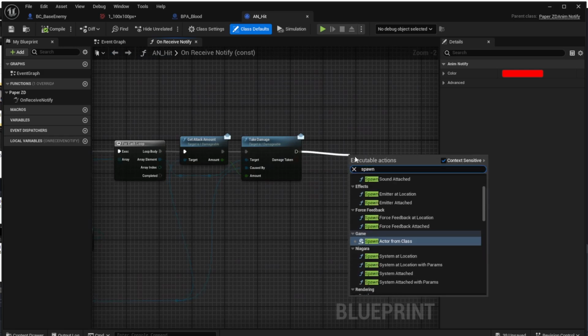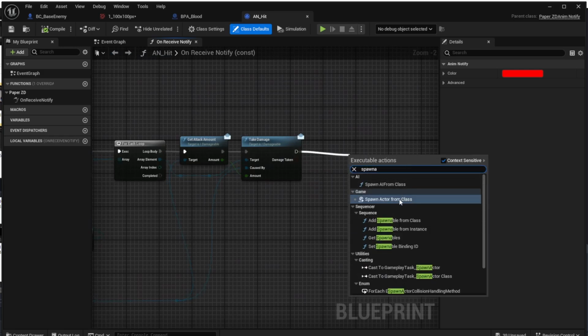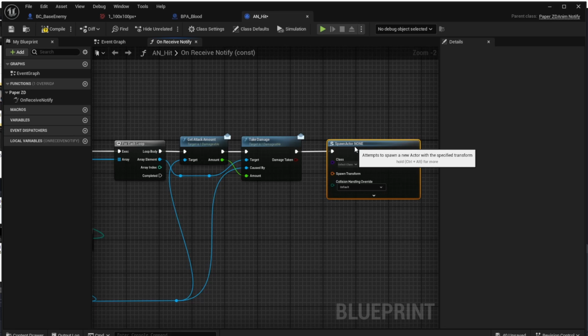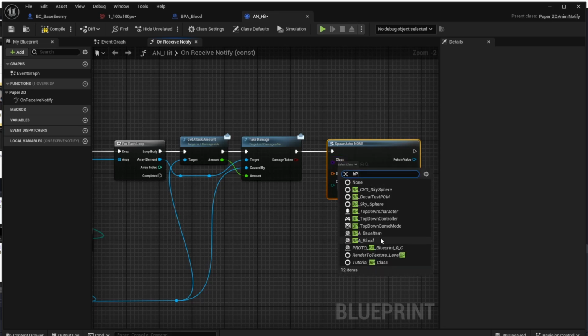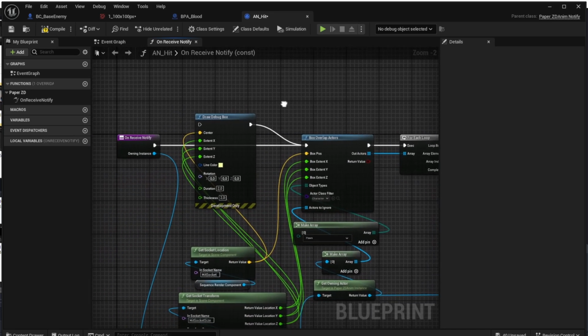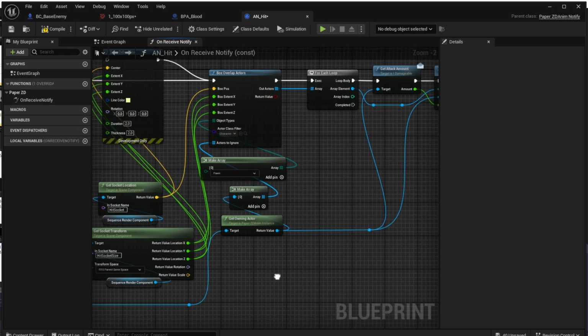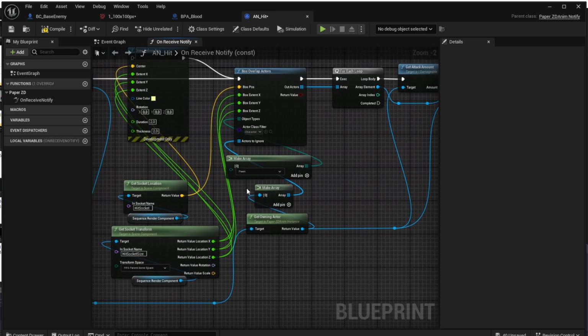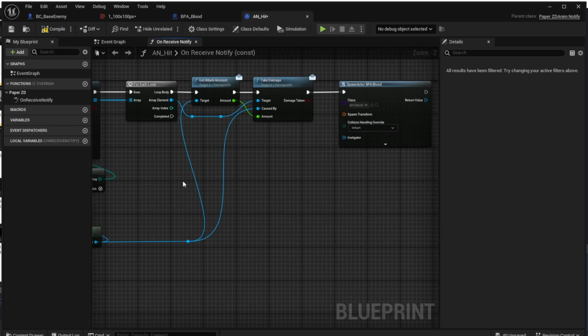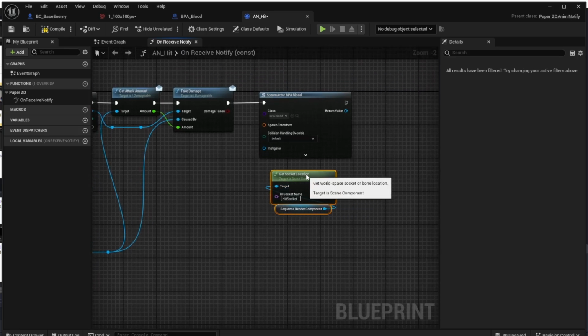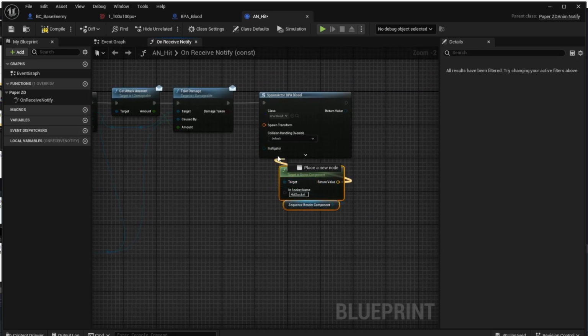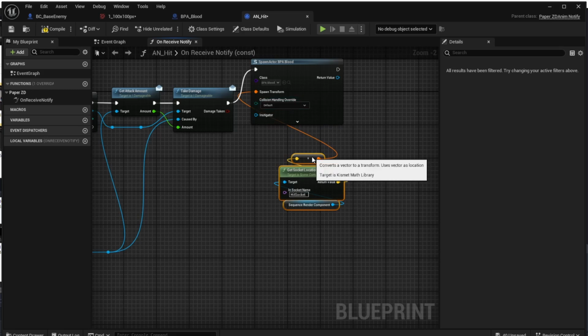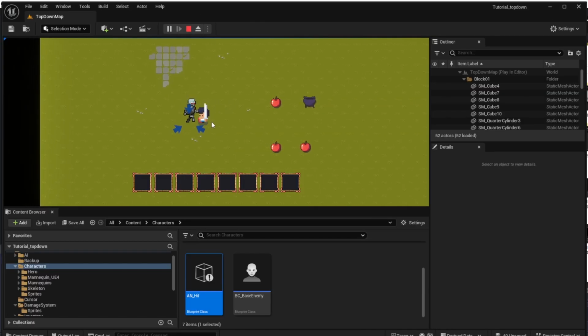We will add the spawn actor from class action right after the take damage action, and for the class we will set our BPA blood actor. And for the spawn transform we will get the location of our hit socket, so let's find it in the code and copy paste it below the spawn actor and connect it to the spawn transform. Now we can try playing the game for the first time and see how it behaves.